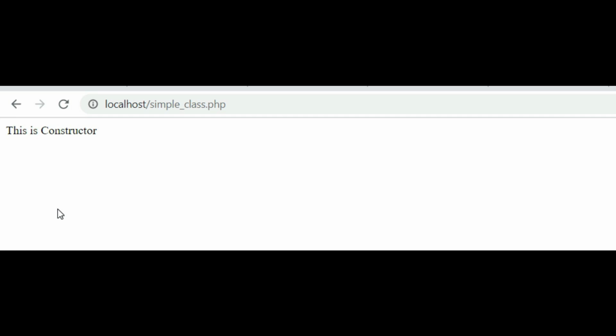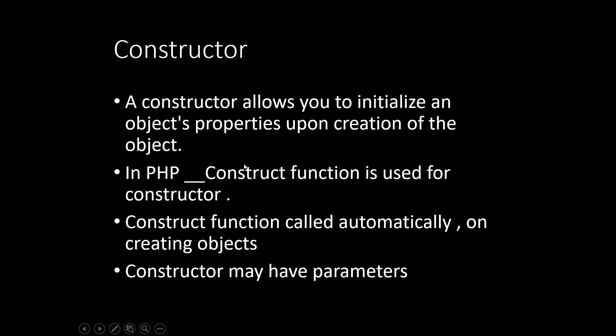So the purpose of the constructor is to initialize the properties of an object. We can do anything inside the constructor, for example, on creating an object, initialize the values of different properties. In our previous example, we can initialize the name, the color, and other variables with their values inside the constructor. So this is very simple. When we create an object of the class, the constructor will be called automatically. So that's the purpose of the constructor.